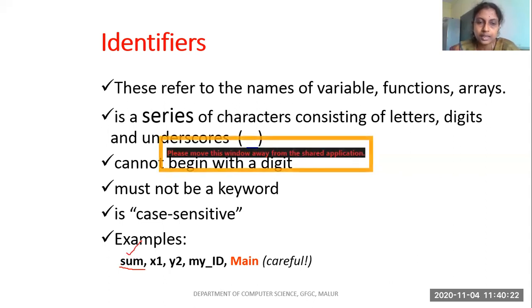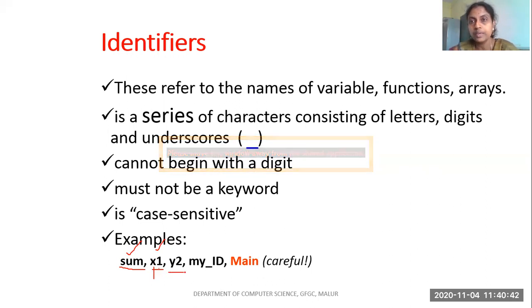So this is correct. Next, I have an identifier called X1. Is it a correct identifier? Yes. Why? Because it is starting with a character. Our rule is it should start with a character, then it can have numbers. So this is also a correct identifier. Next, I am taking Y2. Once again it is correct. Why? Because it is starting with a character and it is having a number.